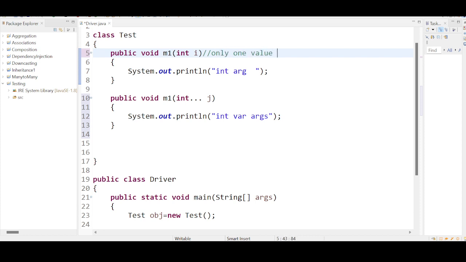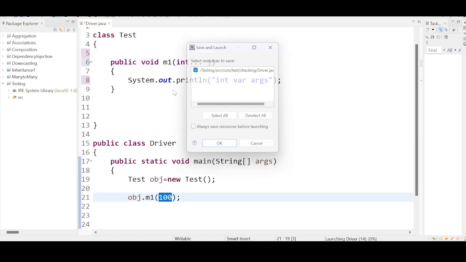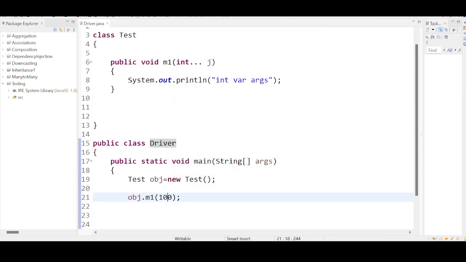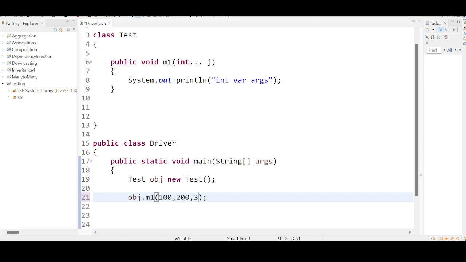Okay, let me remove this. Let us assume that now I am using this var method. If I run this code, it will accept what? The specialty of a variable argument method is it will accept one value, and it will also accept more than one value. Even if I pass 200, 100, 200, still valid. 100, 200, 300, still valid.